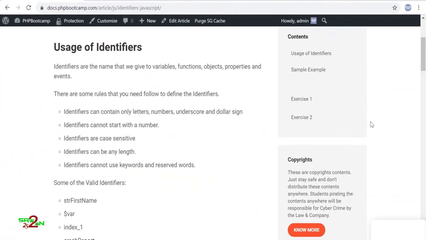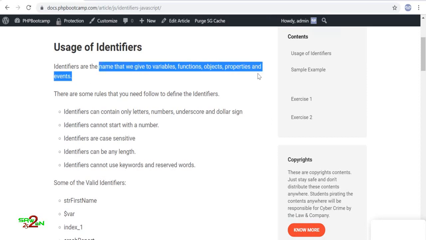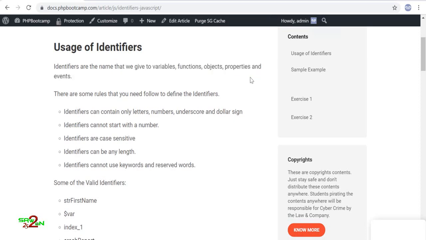Hello and welcome to the lecture on identifiers. Let's look at what identifiers are first, and what the name identifiers means. When someone says identifiers in any programming language, they're basically referring to the name that is given to variables, functions, objects, properties and events. Remember that identifiers are just the naming standards that you are giving to any variable, function, object or event. But there are some rules when you define an identifier, because an identifier is the name that you give in the programming language.